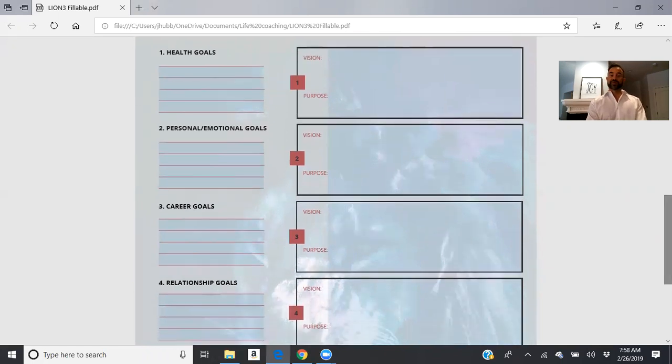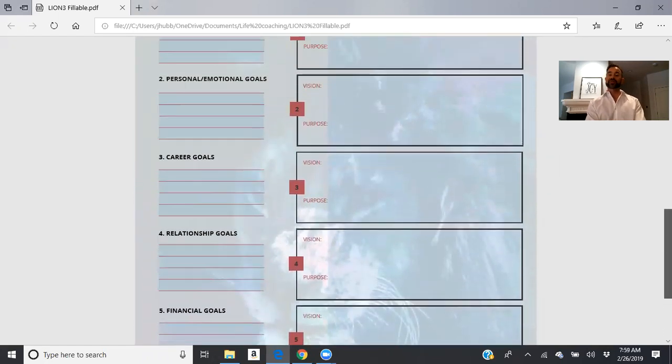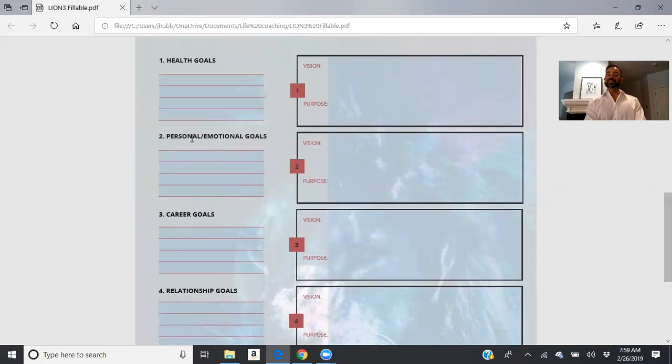Let's just look at the left-hand side. Left-hand side are your goals, and they're broken up into categories, life categories. And there's more life categories out there than just this. So you can break it down however you would like. But it's important that you define and write down your yearly goals. I make them yearly. You should also have 10-year goals. You should have quarterly goals, and we'll go over that in another segment. But for right now, we're talking about yearly goals. These are the goals you set for the year.